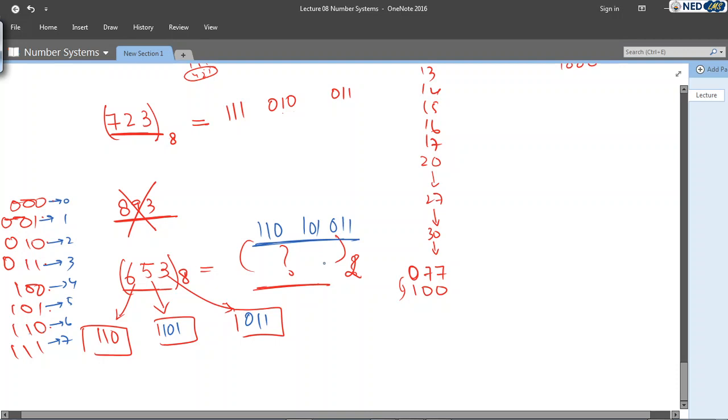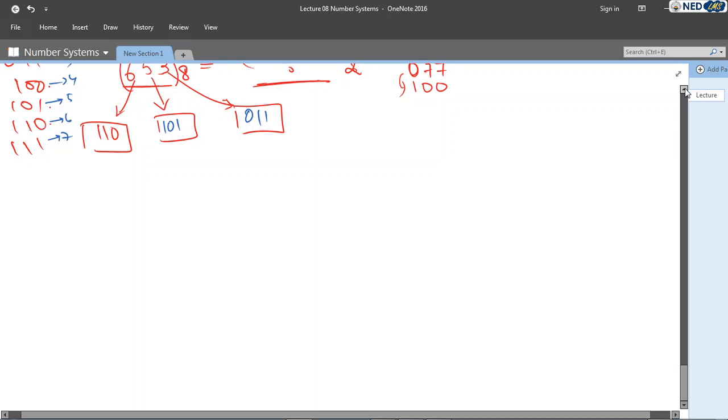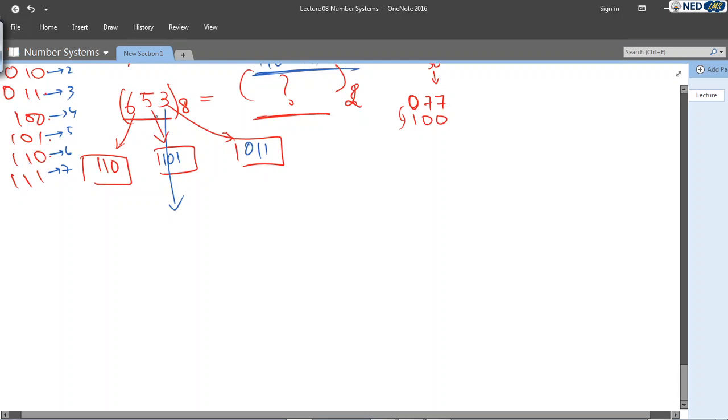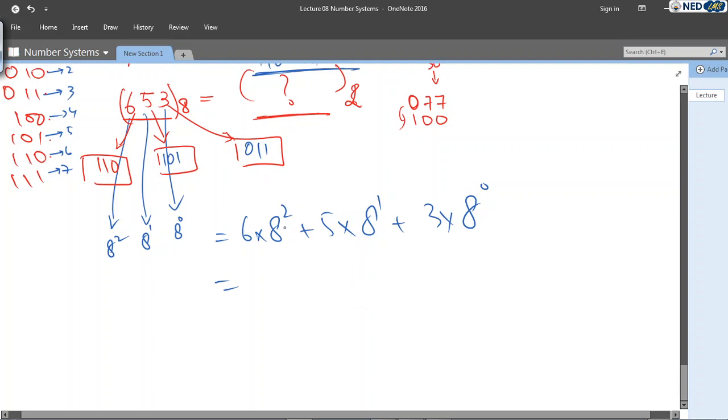Once we have it in binary, we can convert it into decimal or anything. Or we can directly convert it into decimal as well. In this octal number, the position of 3 is 0, and since the base is 8, this is 8 to the power 0, this is 8 to the power 1, and this is 8 to the power 2. So 653 can be represented as 6 into 8 to the power 2 plus 5 into 8 to the power 1 plus 3 into 8 to the power 0. So 8 to the power 2 is 8 into 8, which is 64, into 6.